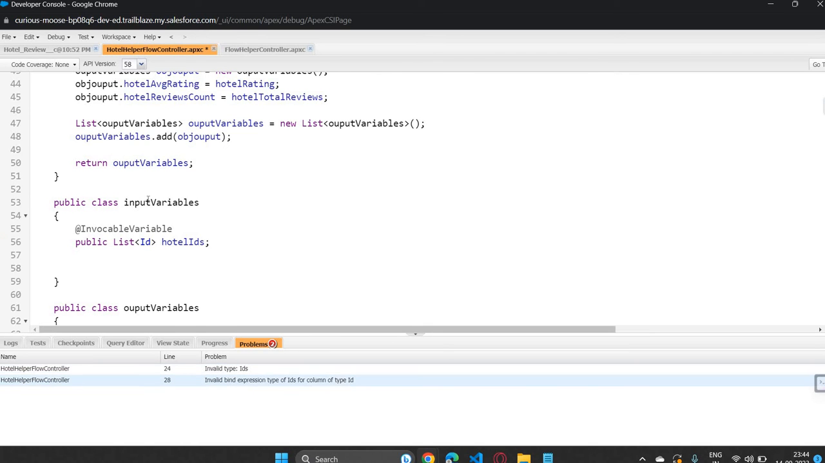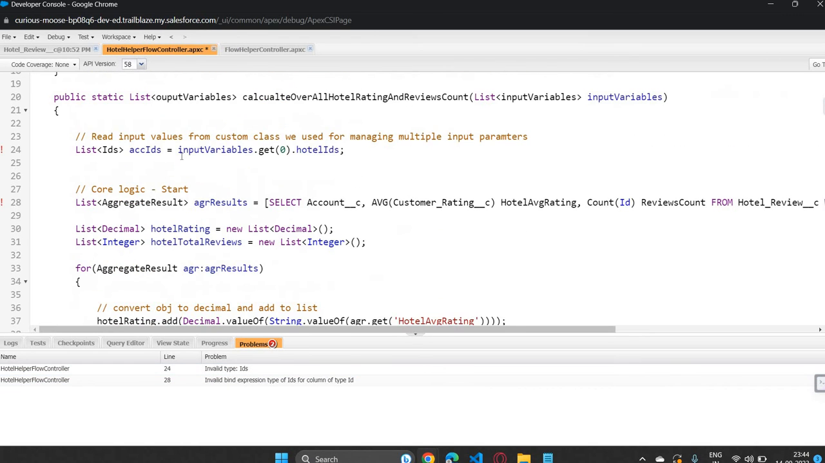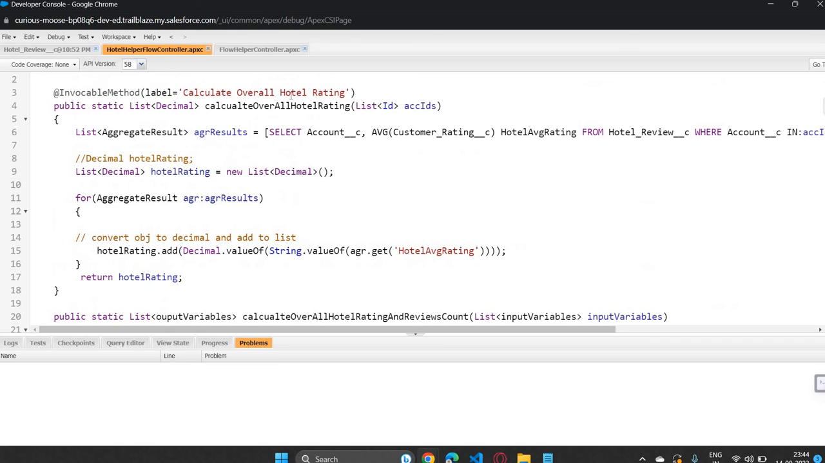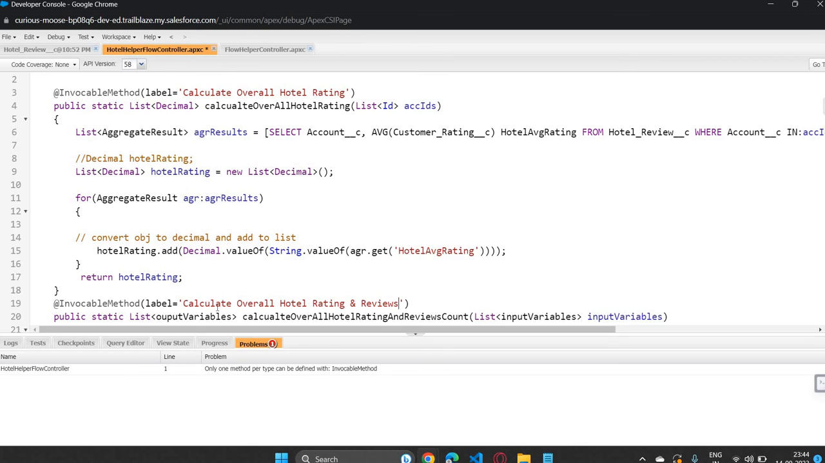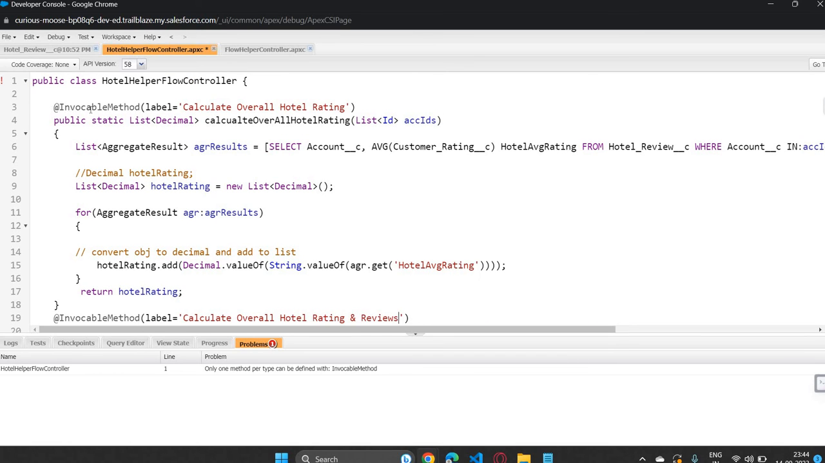What else? We do have a 24th line. What is the issue? Oh yes, the same problem. Perfect. This is gone now. Now I can just annotate this method as invocable method. I can just say calculate overall hotel rating and reviews. I'll save this. And certainly this will throw an error because as per the constraints we discussed, a class can have only one invocable method, isn't it?